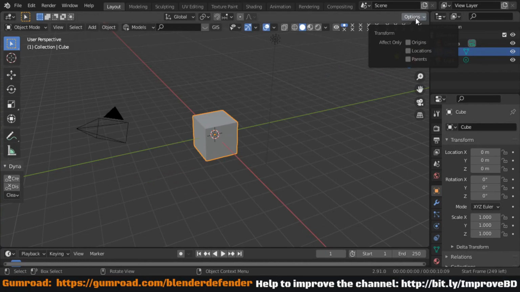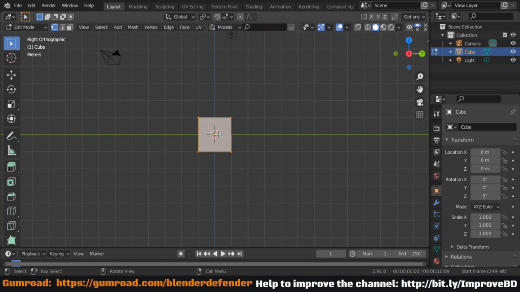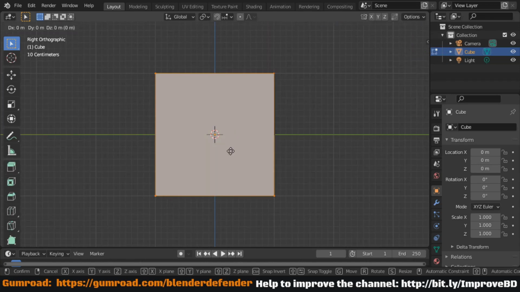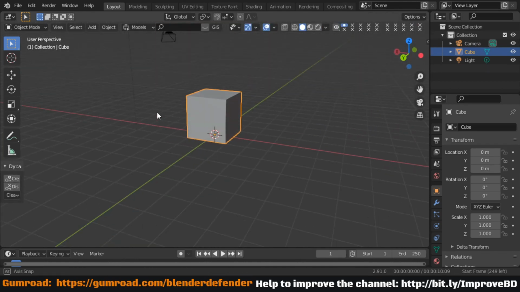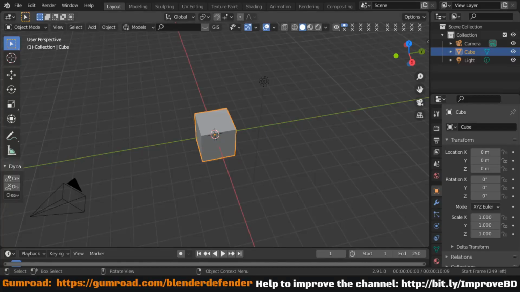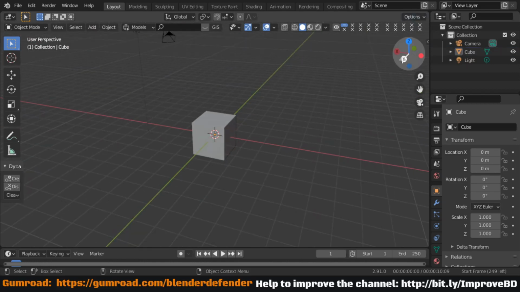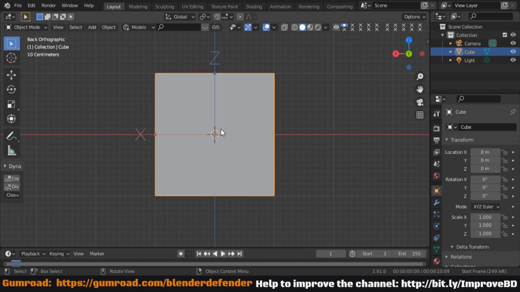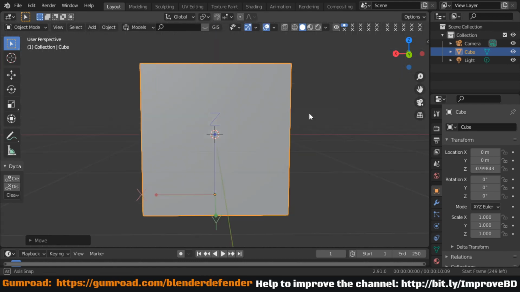So the first use case is to transform origins, and here is how to do it in the older versions. Go to edit mode, select everything and move it until the origin is where you want it to be, but that kinda doesn't make sense because you want to transform the origin and not the whole object. So the newer version 2.81 fixes this, so you have to go to options, effect only origins, and then you go ahead and just move the origin where you want it to be. As simple as that.